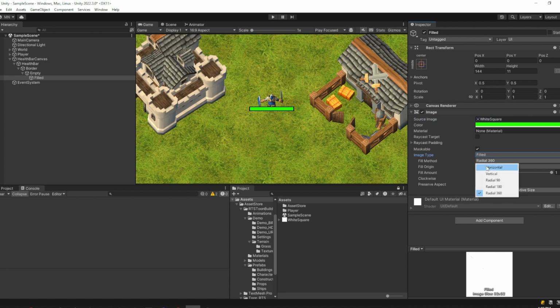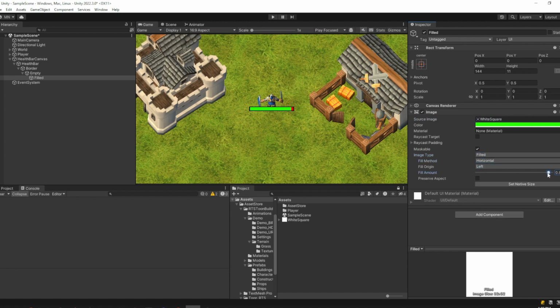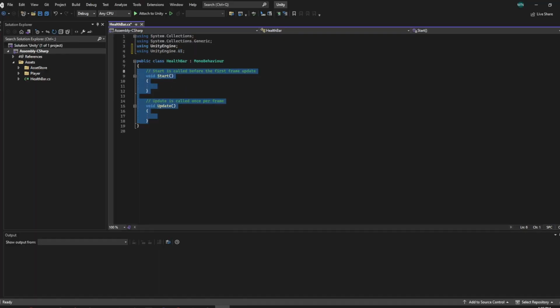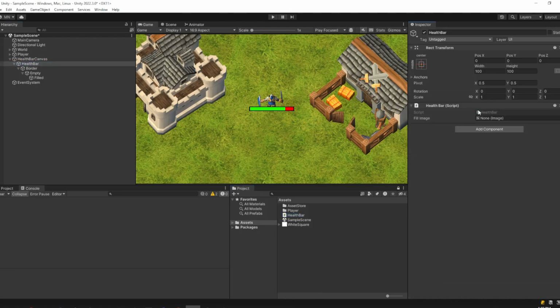Setting the fill method to horizontal and fill origin to left will make the bar fill from left to right, and we can choose how much of the image to show by changing the fill amount. Note that this value is also between 0 and 1, making for an easy visualization with our health percentage. We'll change the fill amount in code by creating a health bar script with a reference to the fill image and adding it to our health bar game object.